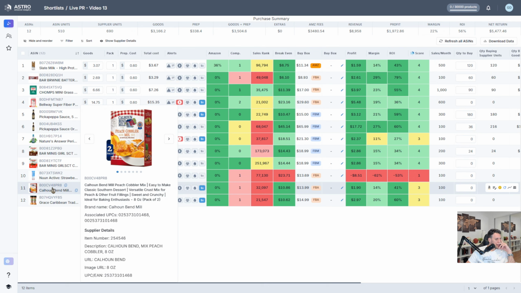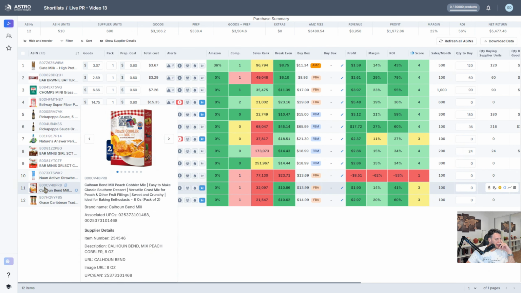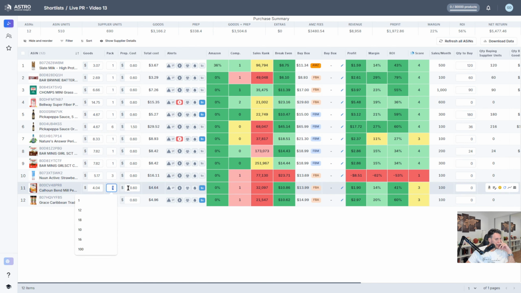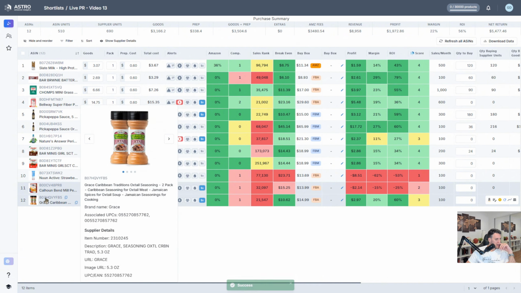Next, what's this? This is a pack of 2 of whatever that is, Kowloon Blend or Kowloon Bend. So we have to change this number to a 2, and it's probably no longer profitable. Yep, a $2 loss. And lastly, this one here, we've already listed it as a 2-pack. Let's see if it's right.